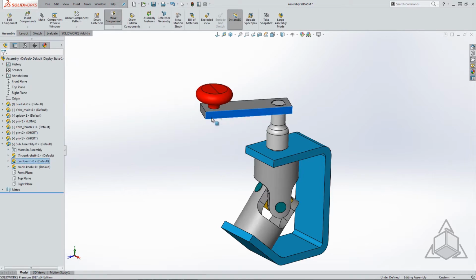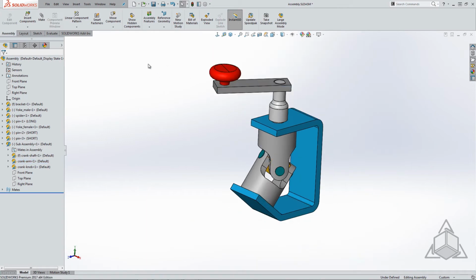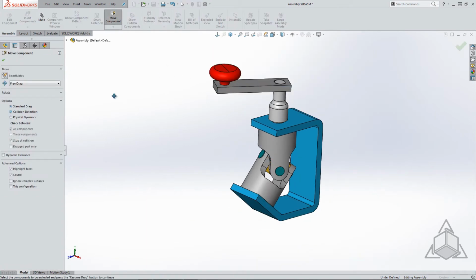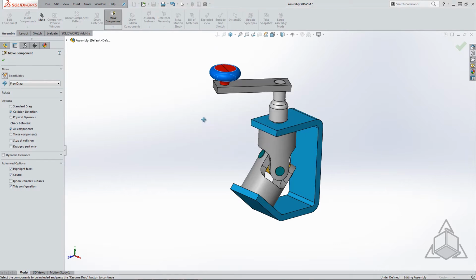Now if I move this so they're in interference already, and I go to move component, collision detection, and I try and move it, it says, hey, the model started in a colliding position, stop on collision has been disabled. So it's just letting you know, hey, you already have interferences. If this occurs, this is where you'd go into interference detection and see exactly where your model is interfering with each other, so that you can determine what's going on with it and where you might need to address it.